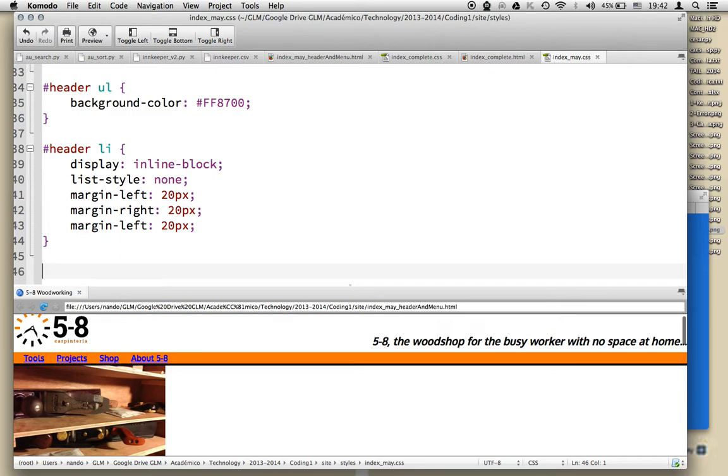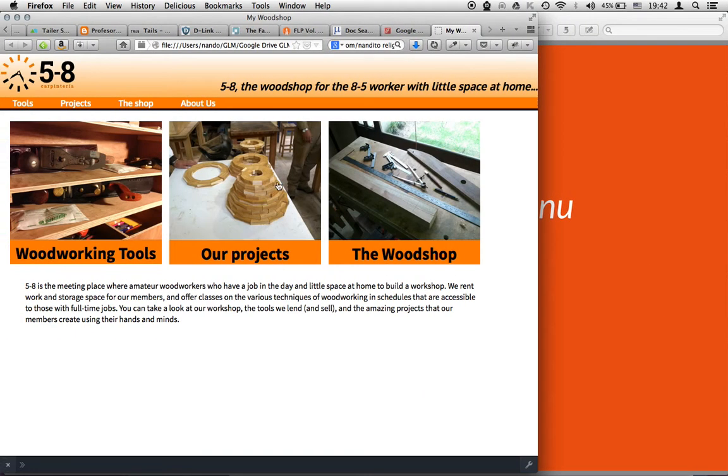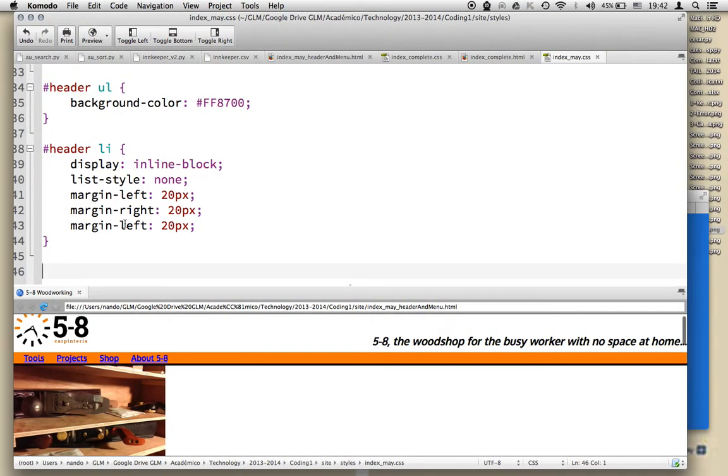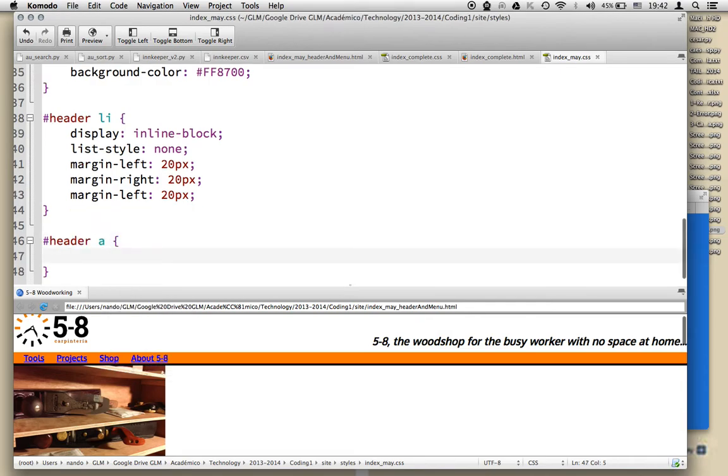So now I need to change these links into the white color that I want and the white background. So, for that I need to change the headers, and sorry, the A, that's the link in the header. So I select header, and every A tag is gonna have this style that I'll create here.